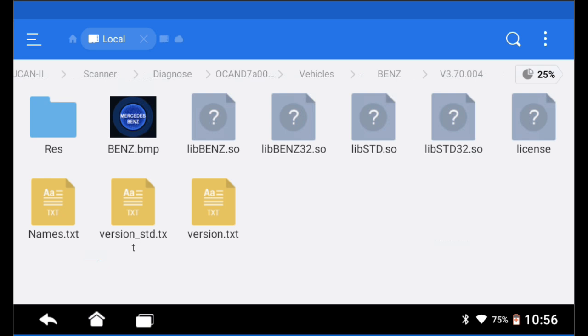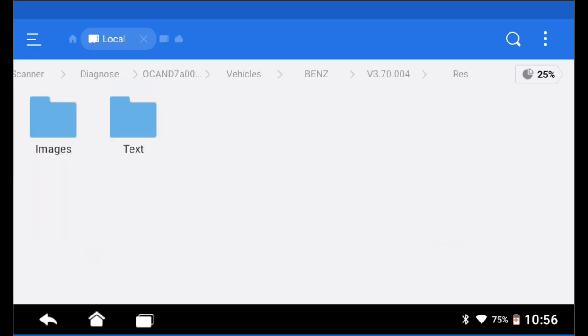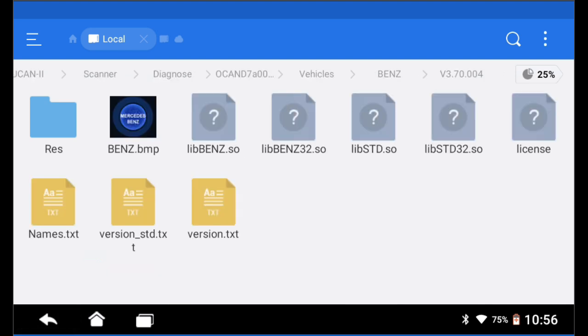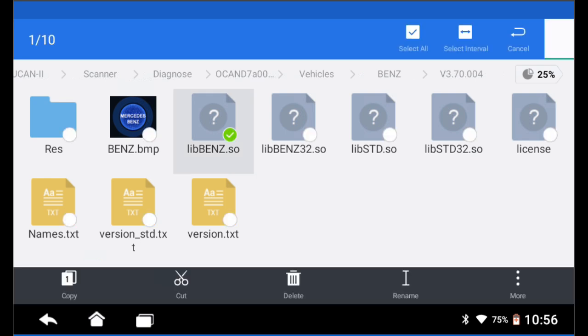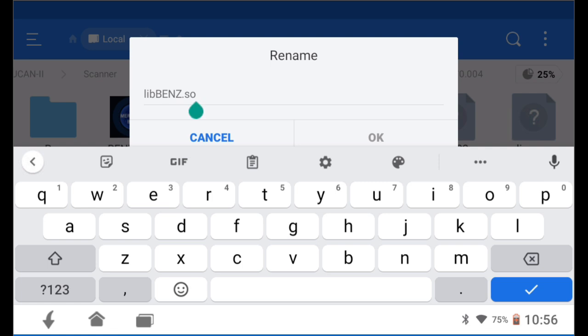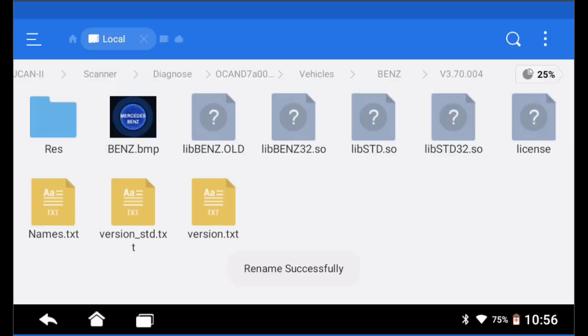So the first two files that we are going to replace are in this tab, and the next two are two folders over. So first, we're going to press and hold to select this first file. We're going to go to Rename, and we're going to rename it with .old at the end. In this way, if we ever need to access these files for whatever reason, they're still in the system.